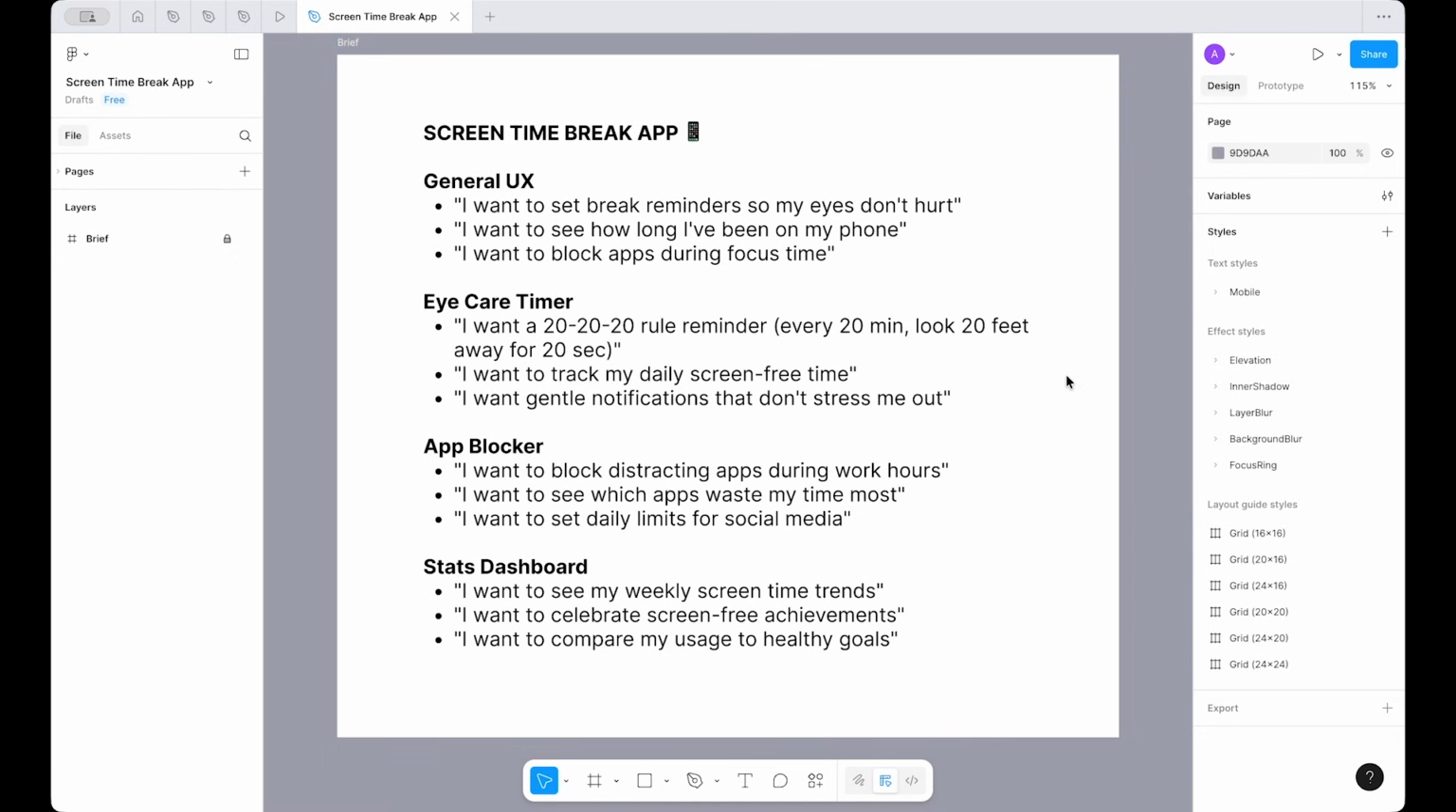App blocker. Okay, so this is also the most important issue we need to focus on. I want to block distracting apps during work hours. I want to see which apps waste my time most. This is also a big issue. I want to set daily limits for social media. Stats dashboard: I want to see my weekly screen time trends. I want to celebrate screen-free achievements. I want to compare my usage to healthy goals.